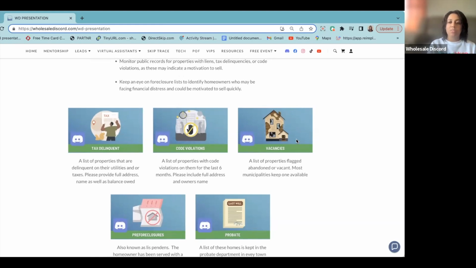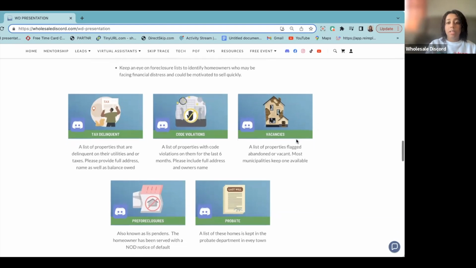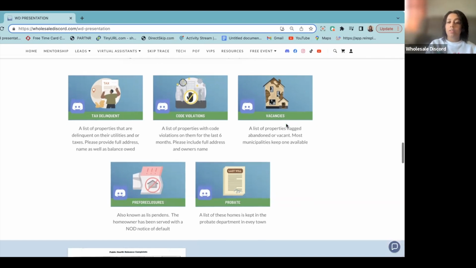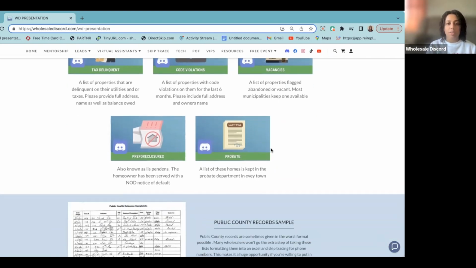A list of properties flagged abandoned or vacant. Most municipalities keep one available. So here in Jersey, if you have a vacant property, you have to register it, right? You have to register it with the county. So this is really, really important because you're getting information straight from the source. This property is vacant. They literally had to register it and let the county know that this property is vacant. And then you can go ahead, call them up and see if they're interested in an offer.